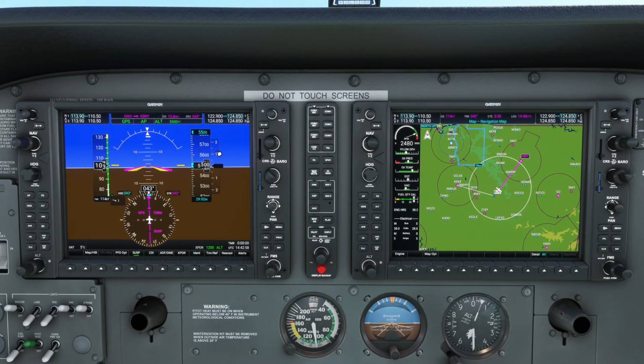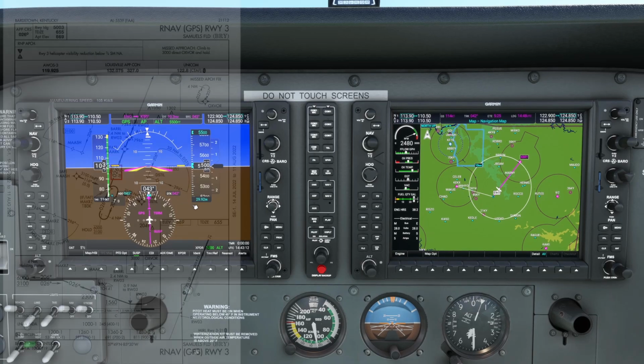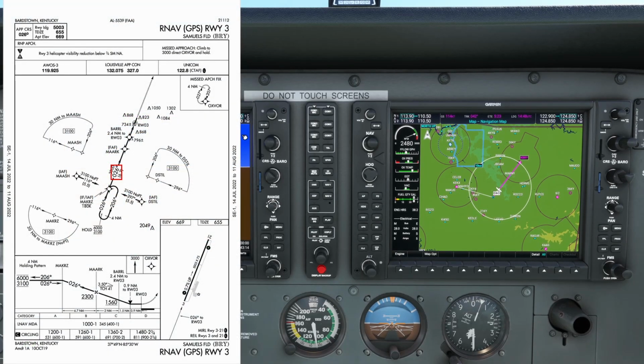And to demonstrate how this works, we're currently past New Hope VOR and headed directly to Bardstown, Kentucky. Our desired track is 042 to get from New Hope over to Bardstown. I actually want to land on runway 3 today, and so I went into the approach plate for the RNAV GPS to runway 3 into Bardstown, and it looks like the runway heading is 026.